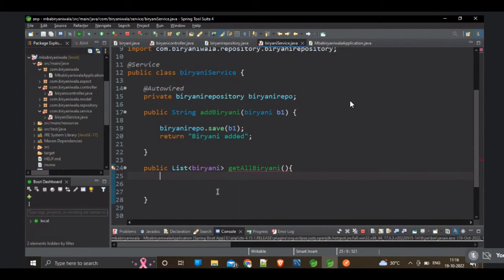So how to retrieve the values? Do you know? Actually, we have used some lambda expressions and stream API methods. Do you remember those methods to retrieve all the biryanis from the database? We have created some find all method, and we have used some method reference, some lambda expressions kind of thing, to retrieve every biryani from the database.